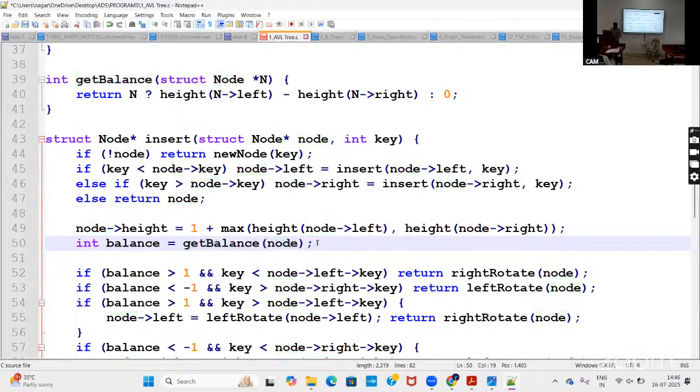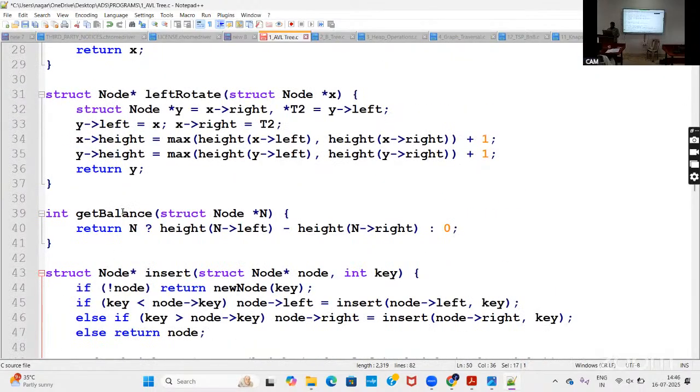To find out the balance factor, we have a method called get balance. In get balance, we have written something like this. We return the height of the left node minus the height of the right node. It may be -1, 1, 2, -2, -3, whatever it is. It directly returns the balance factor. If the node is not available, then we return 0.